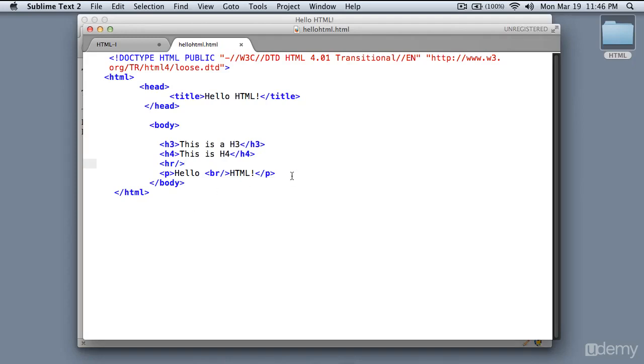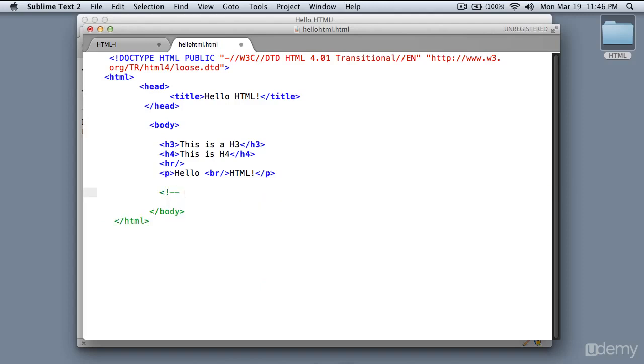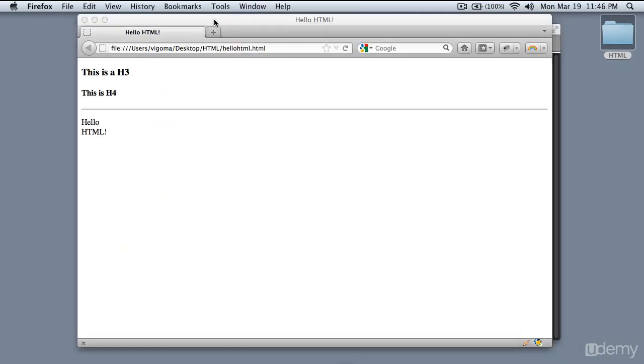another tag is the comment tag, to add comments in HTML, which is described like this. Now whatever comes here is a comment. Now this can be used for multi-line and single line comments. Now this content will not be displayed on the web page as it's commented.